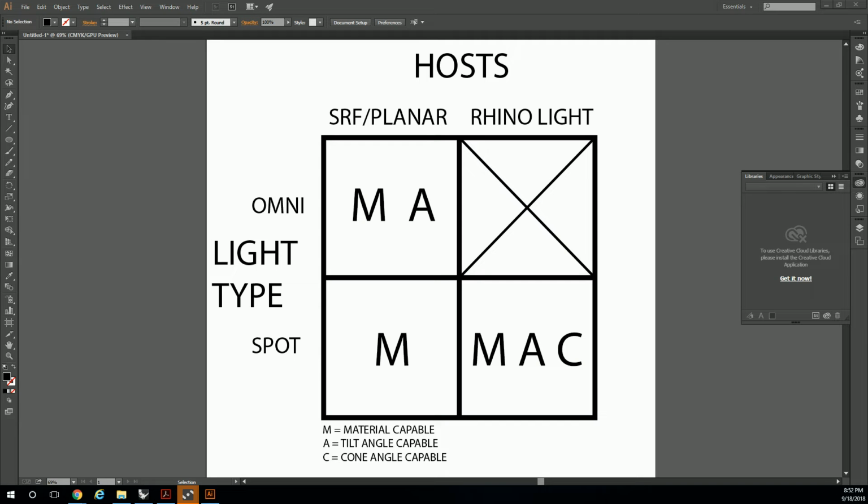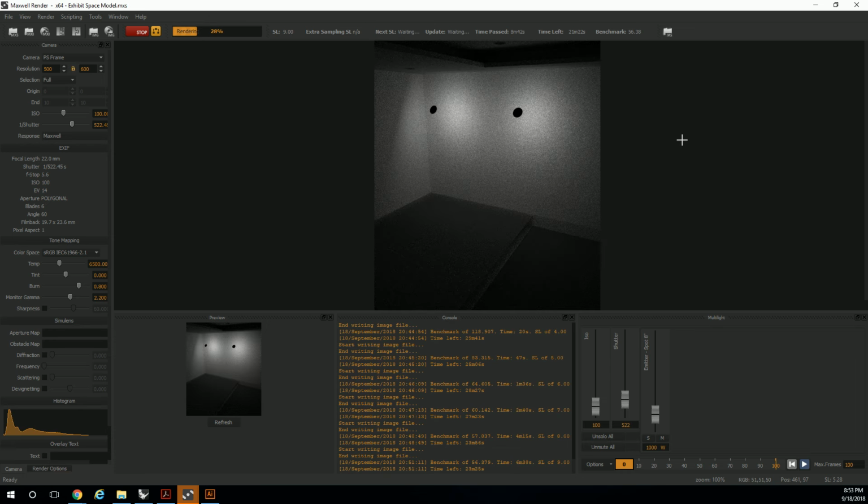But the surface and planar one is really important to understand. So as you're going through and troubleshooting what type of light to use in your environment, you probably will start with omni-lights because they're easy. It's just light that shines everywhere. And in the test render, let's look at this one. This is two omni-lights that have been set up in the space. They have similar light properties.